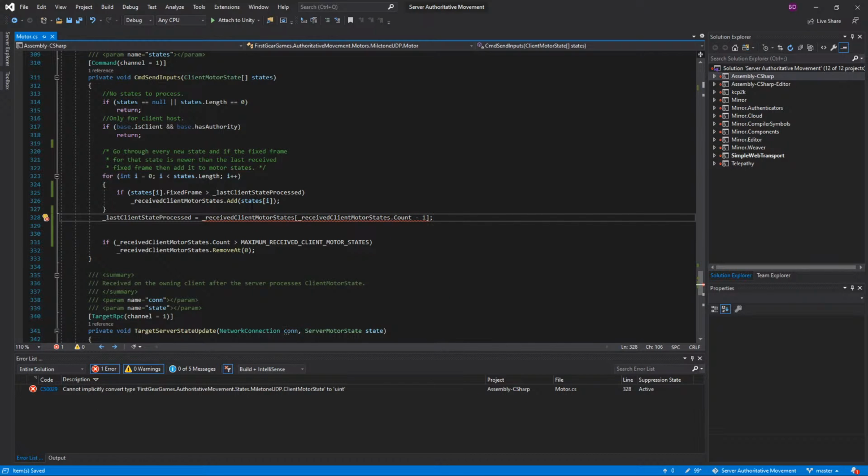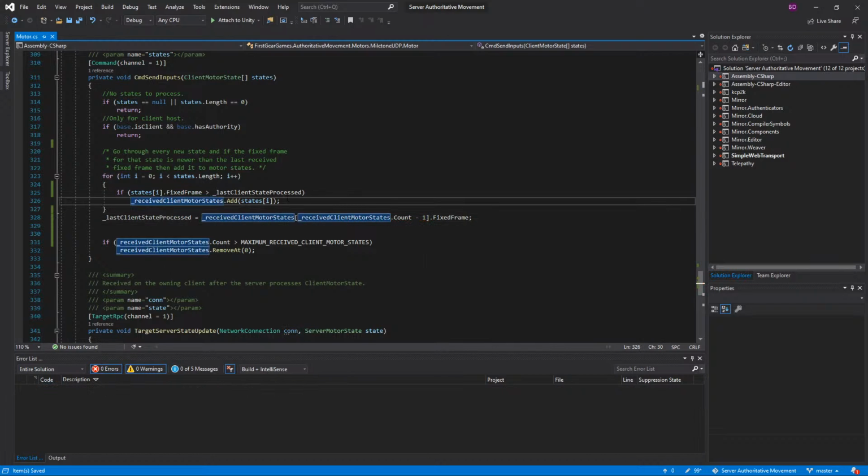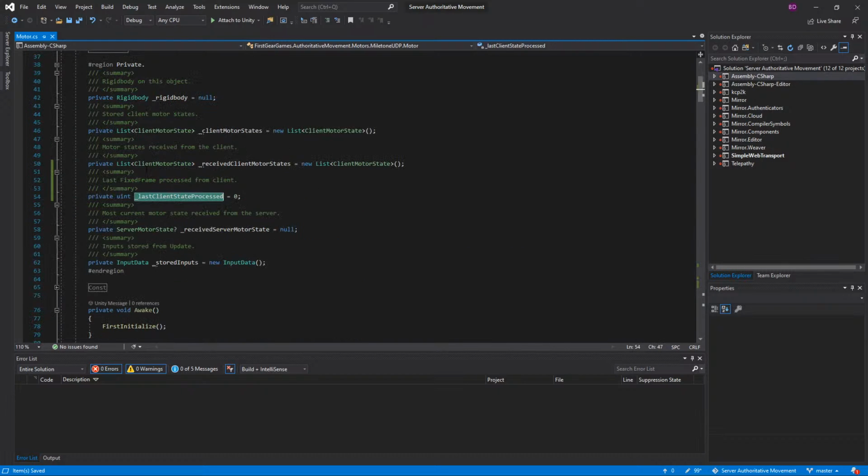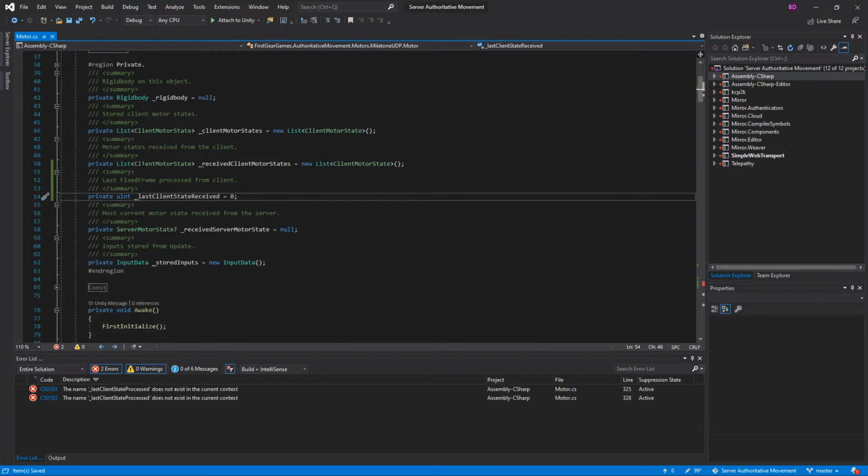So I'm going to set it to the last entry I added to here, which should be good. When I say processed, it means received. So I'm going to actually just reword that. Last client state received. Let's give that a shot and see what happens.